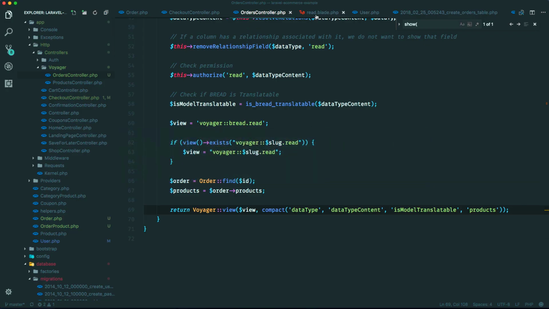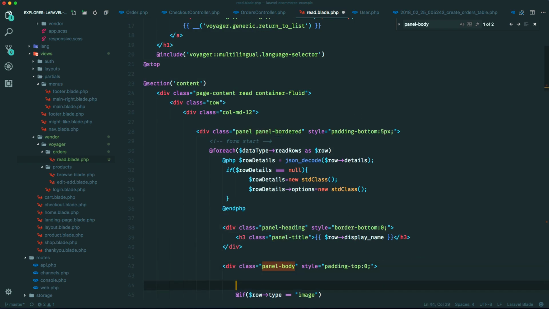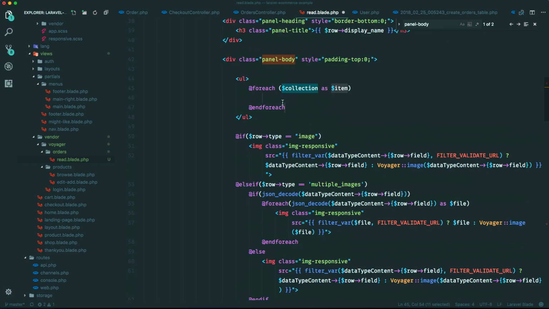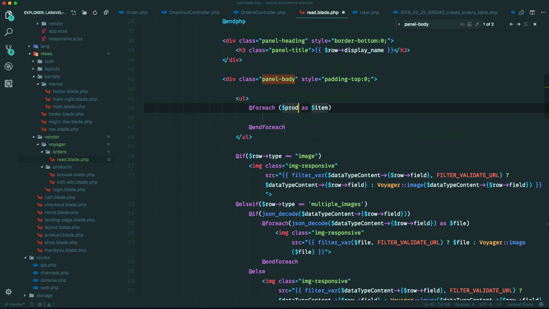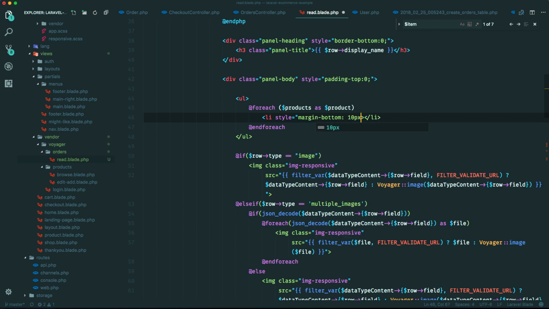So now in our view, right after the panel body right here, we can just do something like this. So let's just make an unordered list. Again, VS Code doesn't like me. Come on, Emmett. Okay. And let's do a for each. Products as product. Let me just style this. Margin bottom 10 pixels.